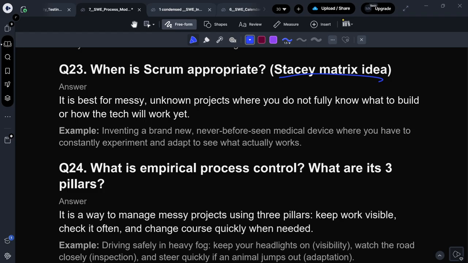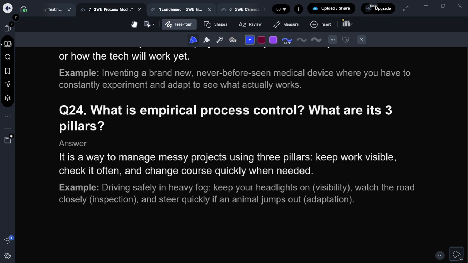For example, something brand new that has never been seen before. Nobody knows, it's a brand new idea, and it's a medical device where you have to constantly experiment and adapt to see what is working and what's not.